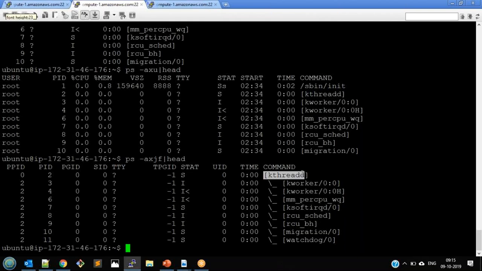This kthreadd is the main program which triggered kworker, which again triggered another kworker. That is why, if you see, the parent process is 0 and the PID of this job is 2. This triggered kworker, which means this PID should become the PPID here. It triggered another sub job, correct? That's why this 2 triggered this 2.